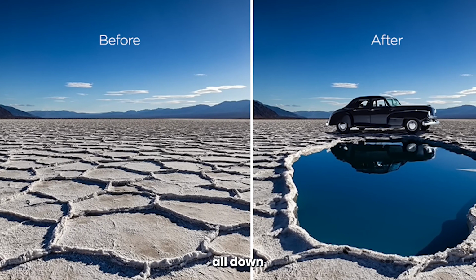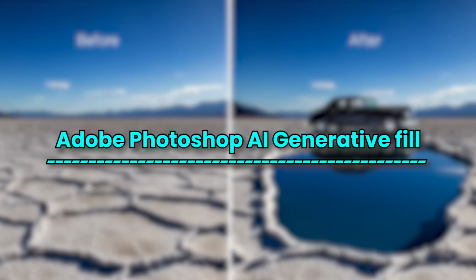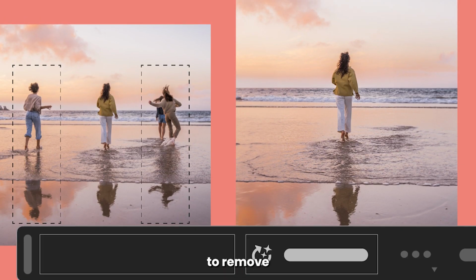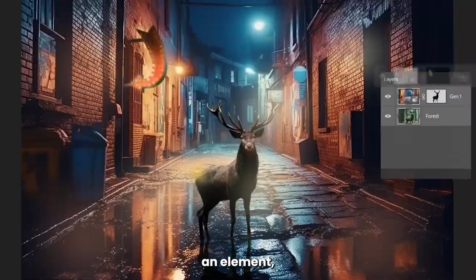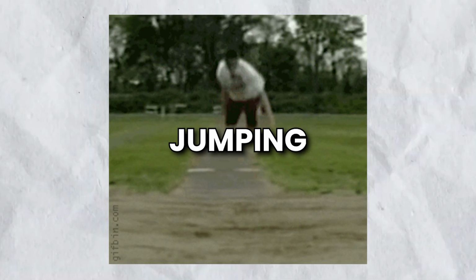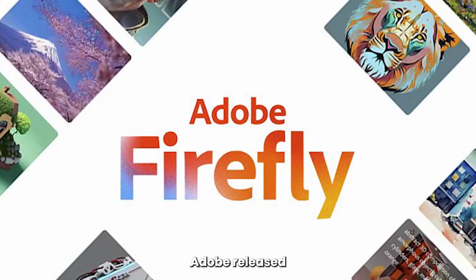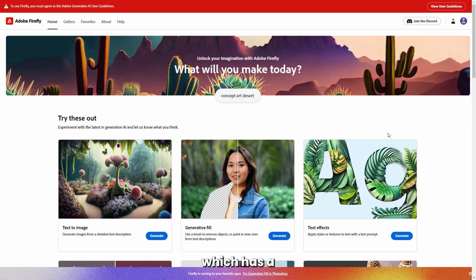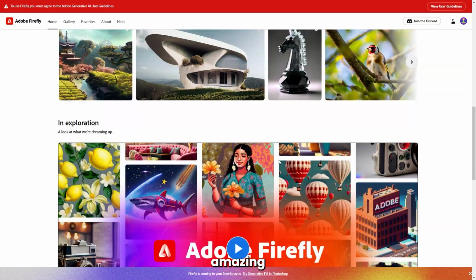These images are all down to the power of Adobe Photoshop AI Generative Fill, which allows you to remove an object, add objects, replace an element, or extend an image with just one sentence and the click of a button. Jumping on the text-to-image bandwagon, Adobe released Firefly AI, which has a clean user interface and generates amazing images.